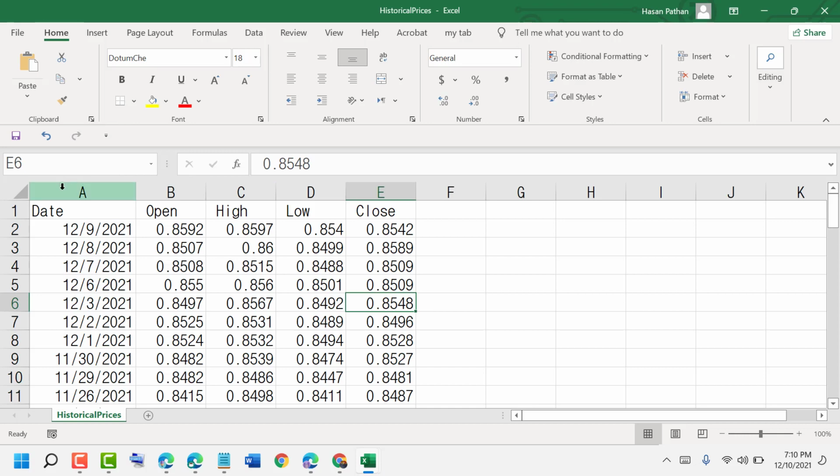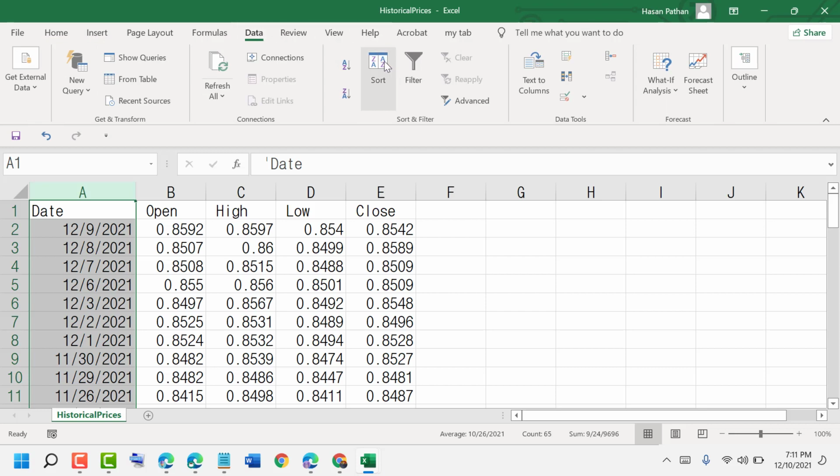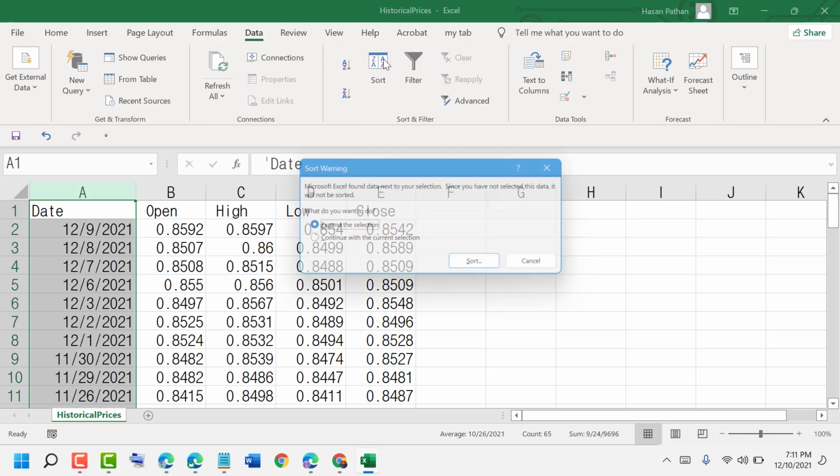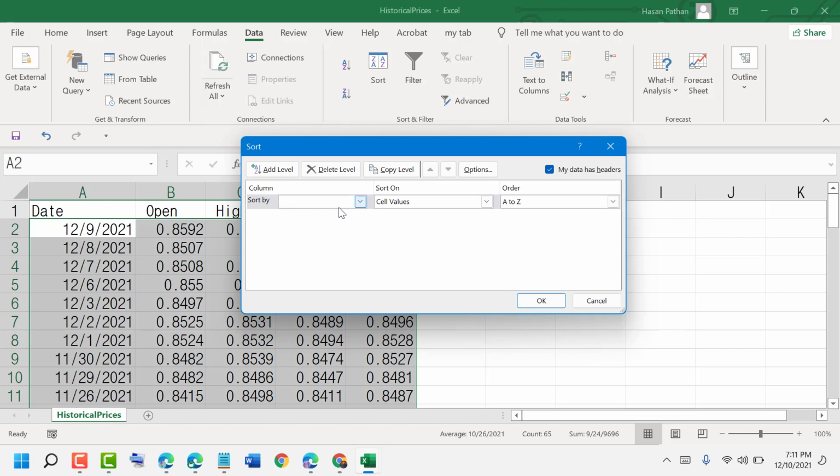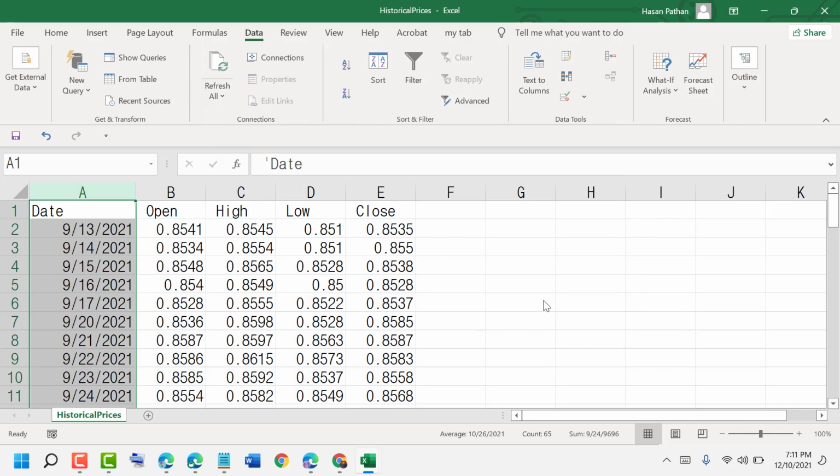Now select this date column. Now click on data, then in here click on sort. Select this first option and sort. Sort by click date. Select here date, then OK.